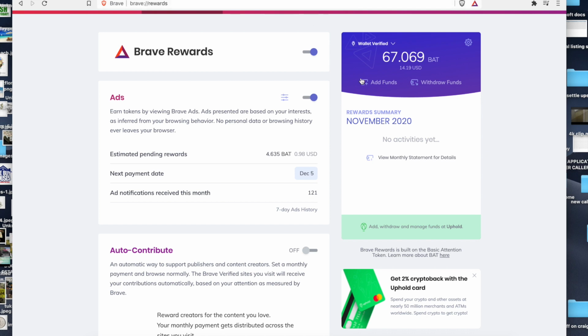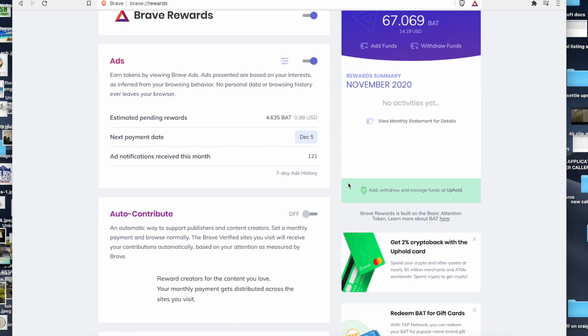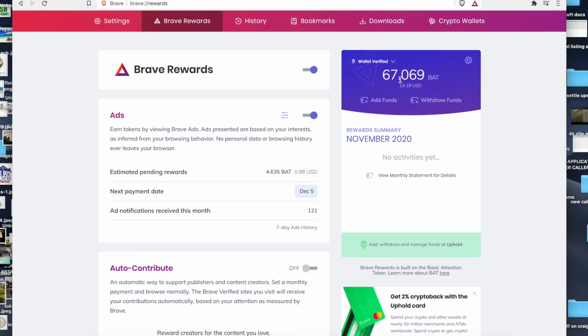It's not like one BAT token, it's a minuscule amount, but in the long run it adds up. Currently I've been using BAT for about 4 months now. I have 67 BAT right now, which is worth $14. And this is when BAT tokens are only 20 cents a piece, or 21 cents. So now say these BAT tokens go to $1 or $2 a piece. Okay, we'll just say $1 just to keep even numbers.